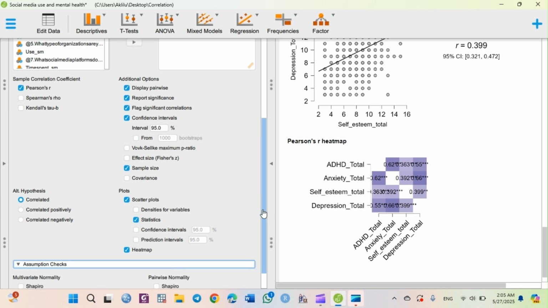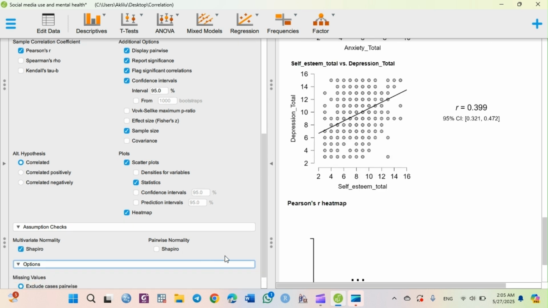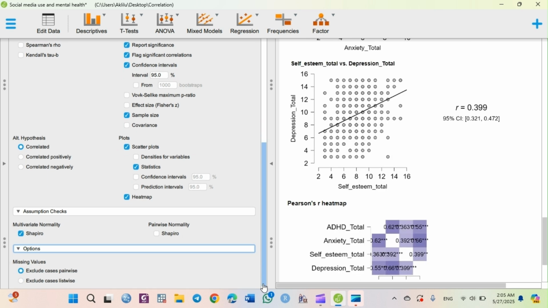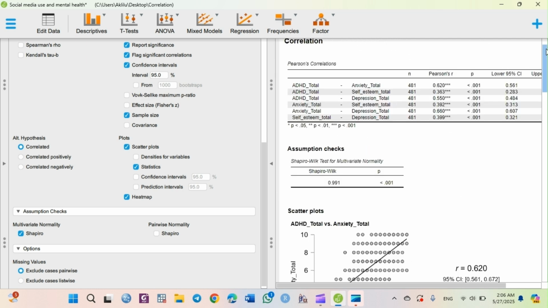The other is assumption check. You can click on the Shapiro-Wilk test here, and also you have options for missing values, how to handle missing values. Here is the Shapiro-Wilk test.